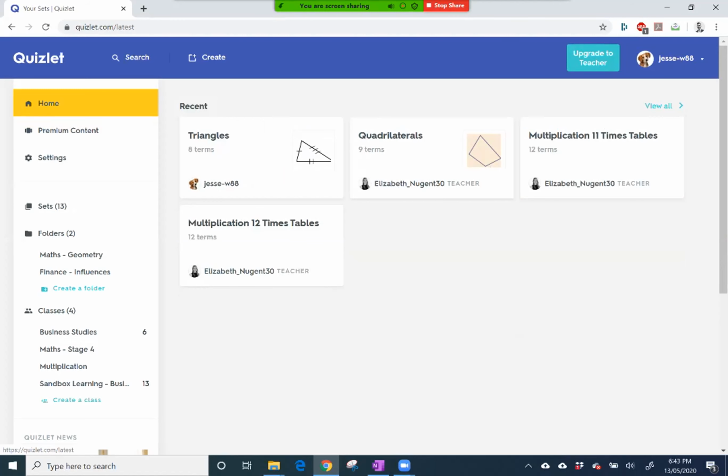On the left-hand side, you'll see your main navigation. If you haven't created any study sets or folders, you probably won't have anything here. And the main thing will be the classes that you've been invited to. If you have used it before, you'll have some of the recent study sets up here. So you can go there, you can view all if you want. But for the purpose of this, I'll go to one of the classes.